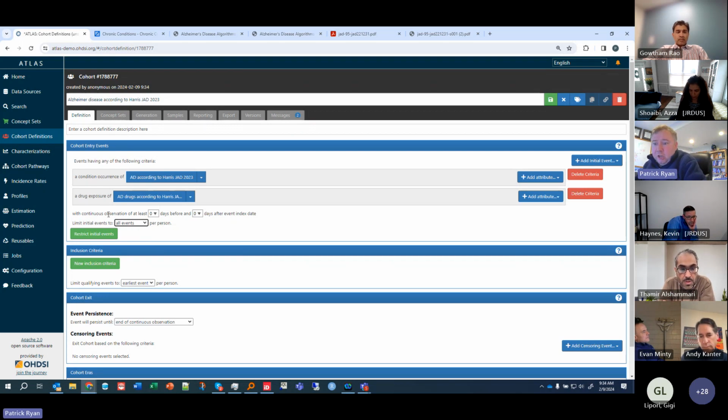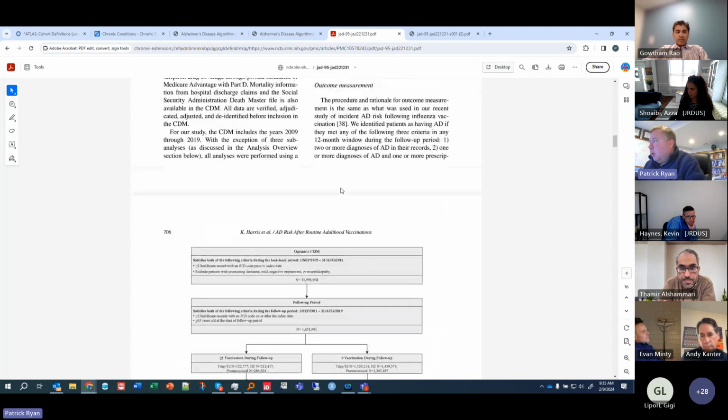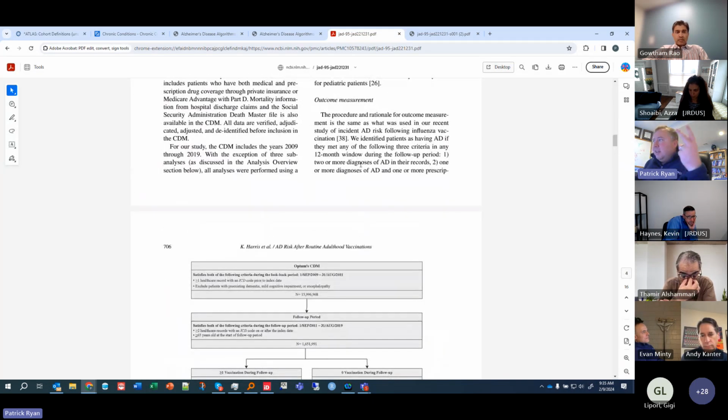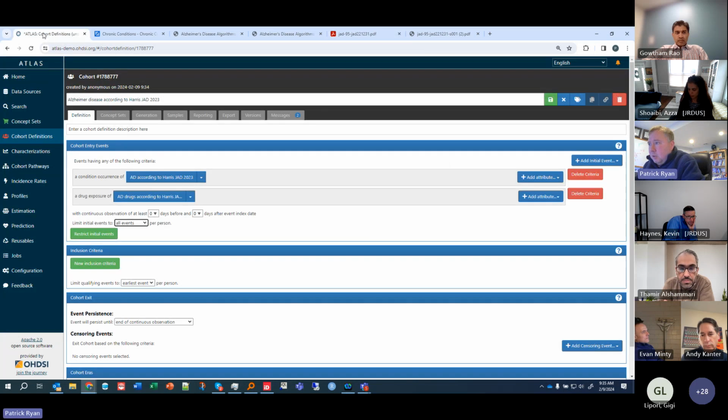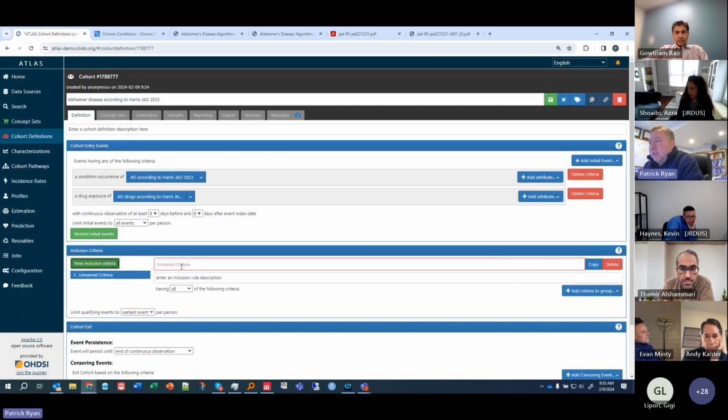I'm selecting all occurrences because I still have this extra requirement based on the paper, if you recall, which says that I need to see that second code, or the second occurrence of something, in a 12-month window. So I'm selecting all occurrences, and now I'm going to add an inclusion criteria, which is going to be that I either have 2 diagnosis codes, or I have 2 prescriptions, or I have 1 diagnosis and 1 prescription.